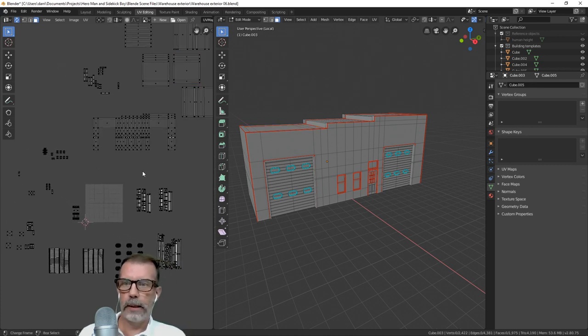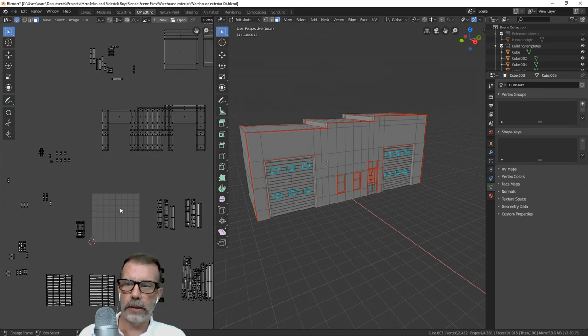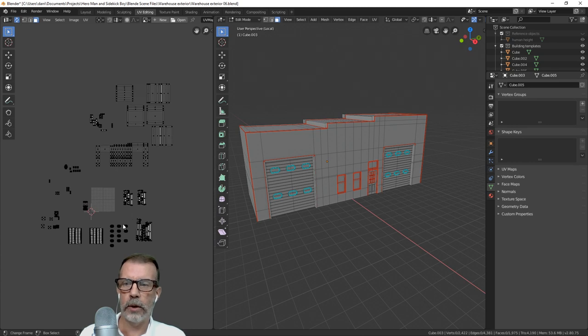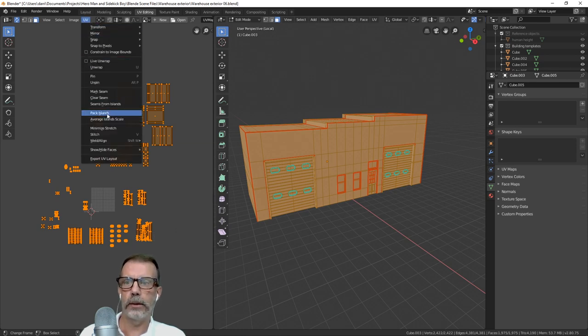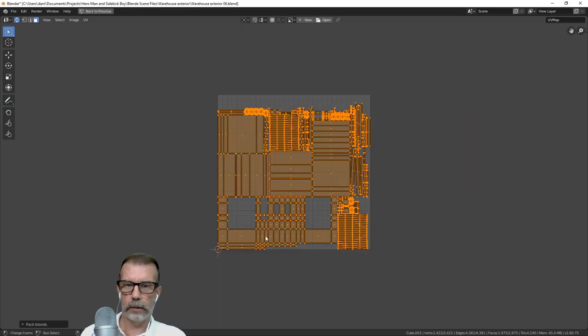Now, we could have Blender pack all of these into the 0-to-1 space, and you know, it may be a little bit easier to try that and then to fix any problems that occur rather than to try and do them all by hand up front. So let's go ahead and select everything and pack it all into the UV islands. There we go. Okay. Now, how does that look?